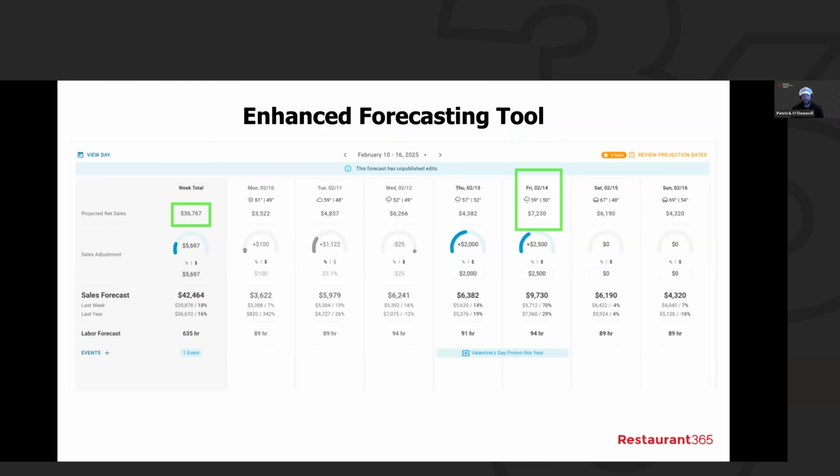Forecasting is going to take your historical sales data and say, well, for the last 15 Fridays, you've sold an average of $7,200. So this upcoming Friday, you're probably going to sell $7,200. Of course, there's going to be some variances there. You can never predict what you're going to sell in the restaurant, but the best predictor of future outcomes is past behavior. I can factor in the weather.